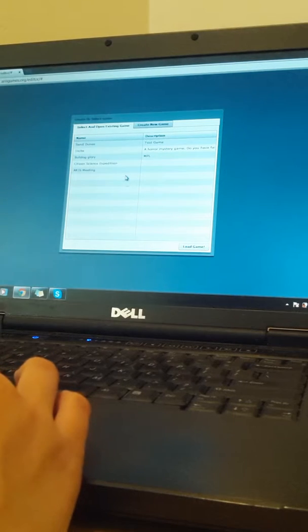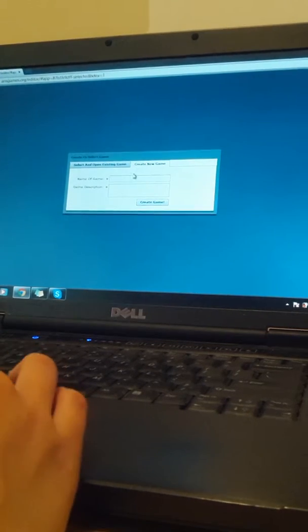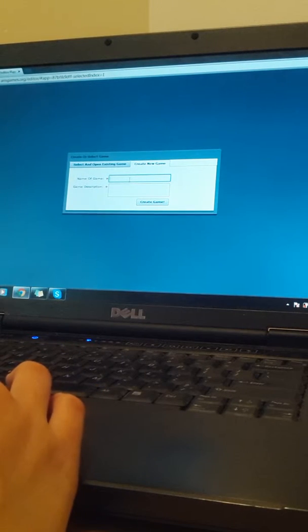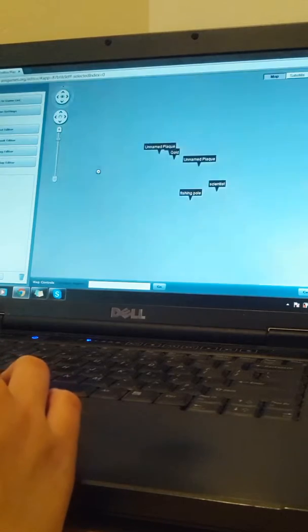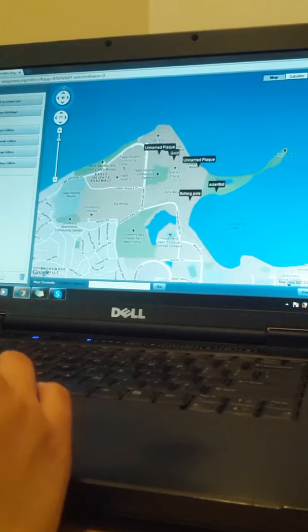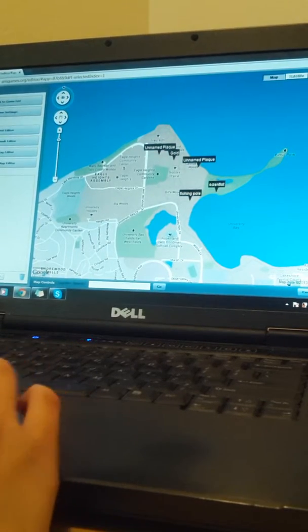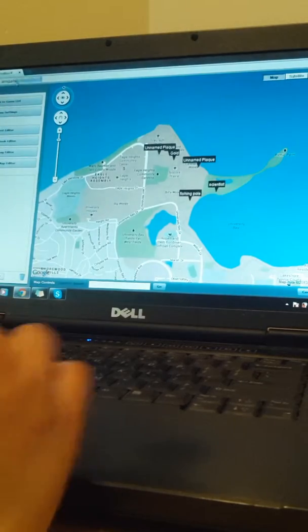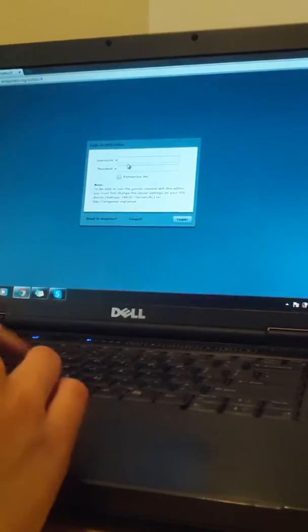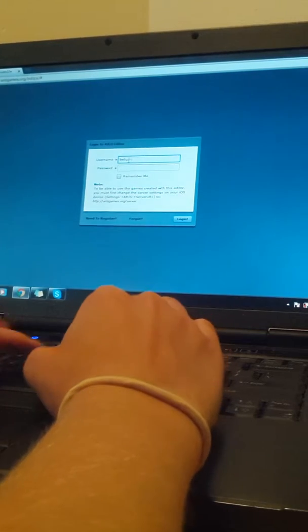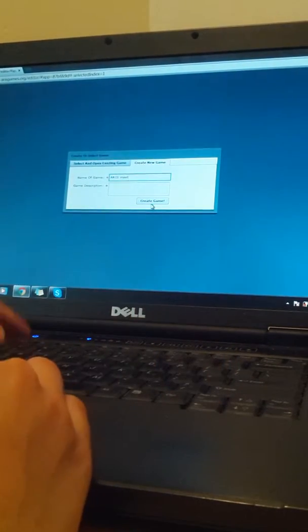Since I've made a few, I have some already preloaded. For you guys, you're going to create a new game, and you can do name of game and game description. I already made a game though, so I'm just going to use this one. Actually, I already populated this one, so I will make a new game. Sorry for the confusion. Bear with me. Okay, so I'll make a new game, and I'm going to create it.